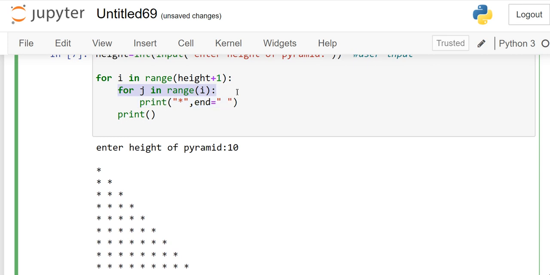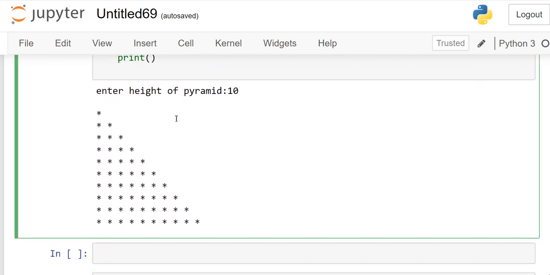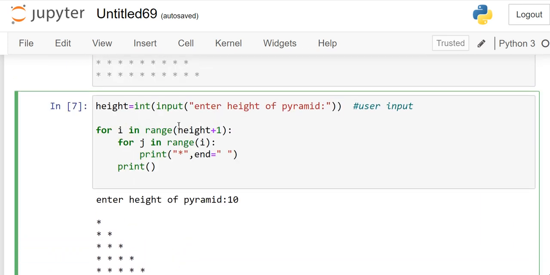So till this range exceeds, we are going to print the star on the single line. The end parameter indicates that we are going to print the output in the single line. And whenever this for loop is exceeded, the print statement will be executed. That means the next output will be printed on the next line. So let me execute the program so that you will be getting a clear idea.